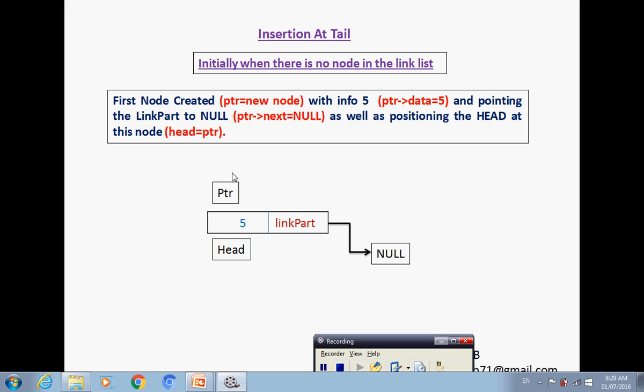Now I will show you how insertion takes place at tail. Initially, when there is no node in the linked list, the procedure is the same as the insertion at head. We are creating a node with info 5 and pointing the link part of the node to null and positioning the head with the pointer.